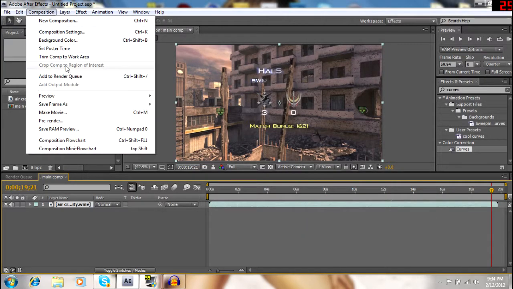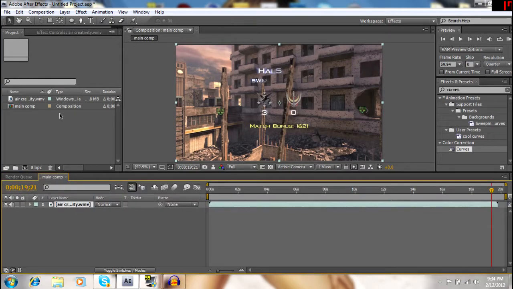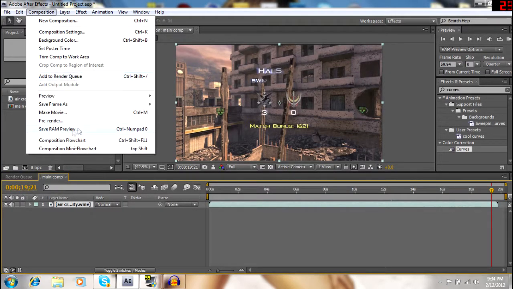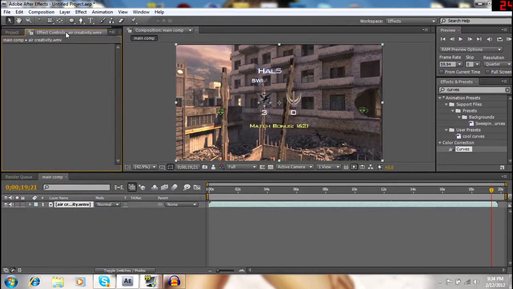Add to render queue, that adds a comp to the render queue, which if you hit render, it makes it into a video and allows you to upload to YouTube. Save frame, which just takes a snapshot and saves it to your desktop. And those are basically the ones I use in there.